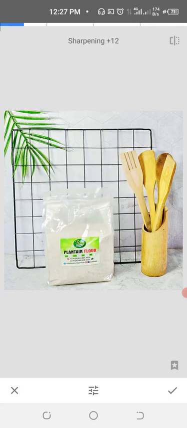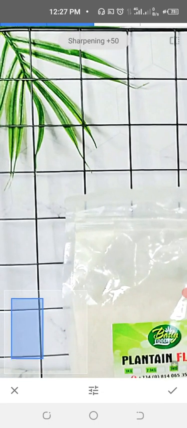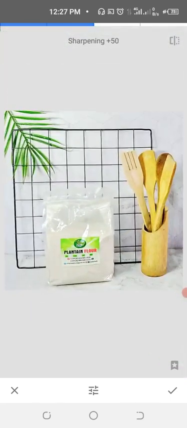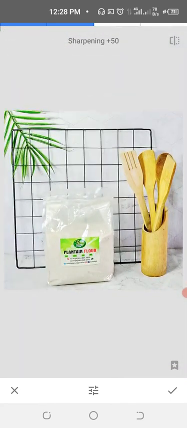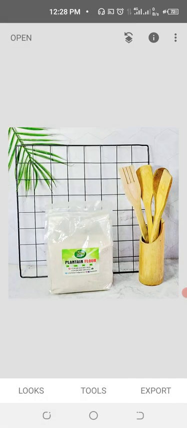And sharpening. I want to see what it looks like. That's why I'm zooming to see it. I think it's okay at 50. I just click the tick sign.